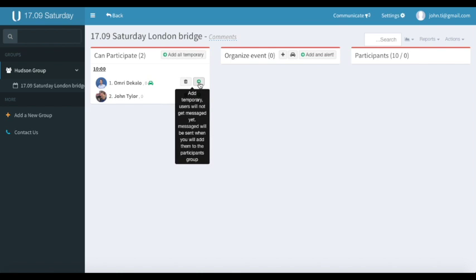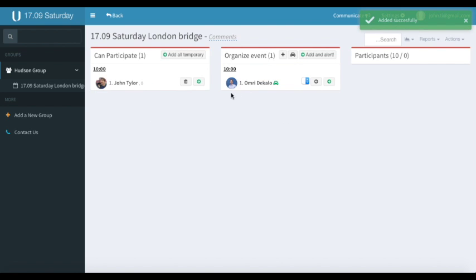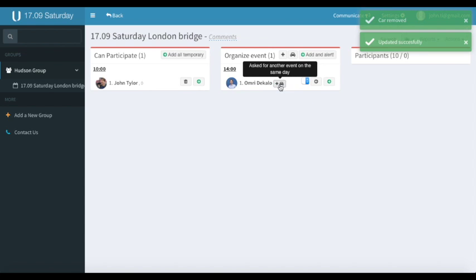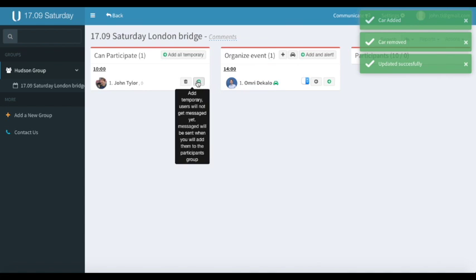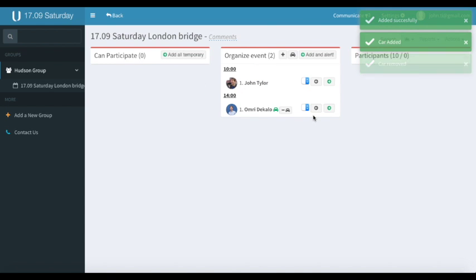So let's say I would like to add Omri to this group, and I can see him here in the organized event. In this part, you can decide if you want to change the shift for this person, or remove his car, or maybe add this car again. And I will also add John Taylor here, and now I can organize this event right here.